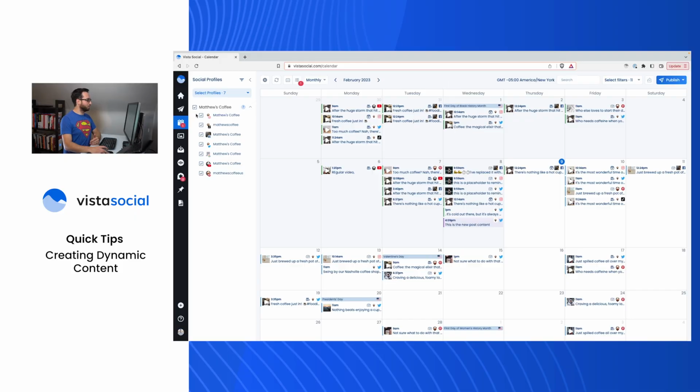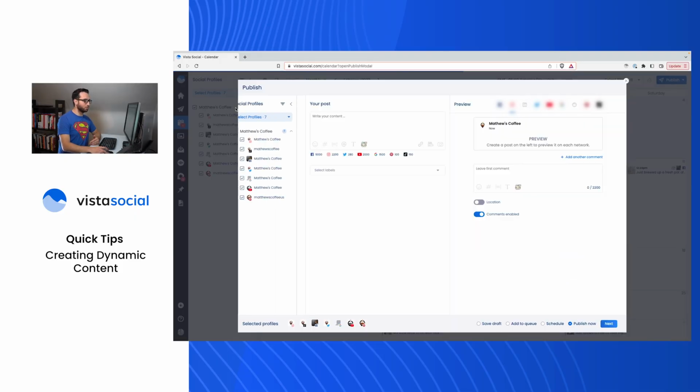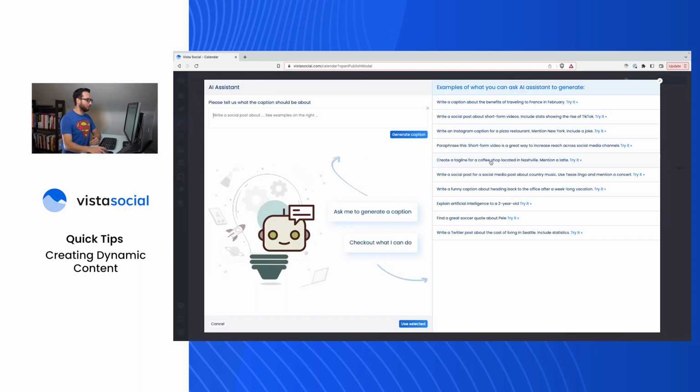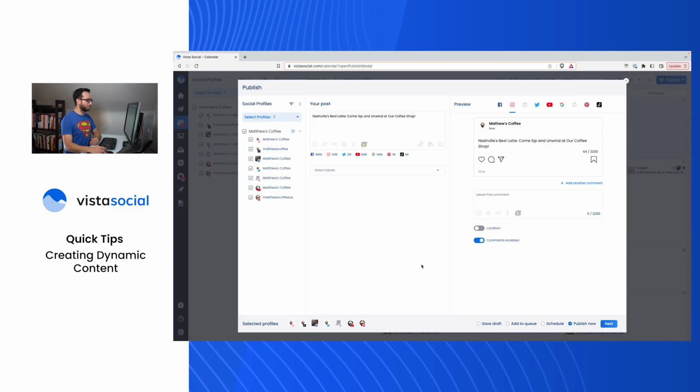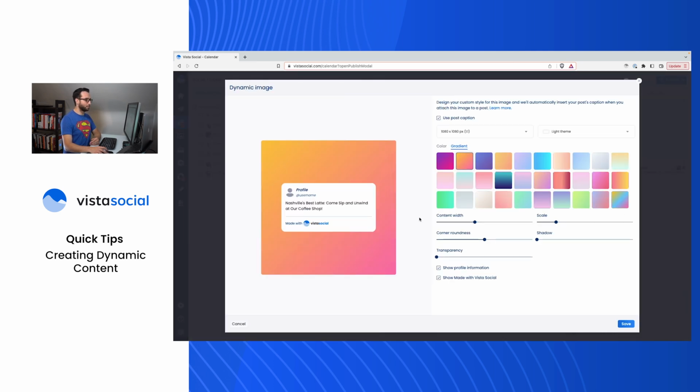To keep it simple for this video, let's start with just a single post. Now I can use the AI assistant to generate a caption for my post here. Okay, I'm pretty happy with that one, so I'll go ahead and use selected. And we'll click on image, and then we'll go ahead and select a new dynamic image option right there for you. So right here, we're going to design it to look the way that we want.